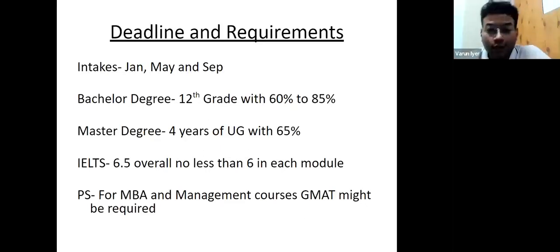Yeah. Now, if you want to apply for a master's degree or an MBA program, then you would require a minimum of 4 years of undergraduate degree. Now in India, you can have an engineering degree, which will be a complete 4 years degree.